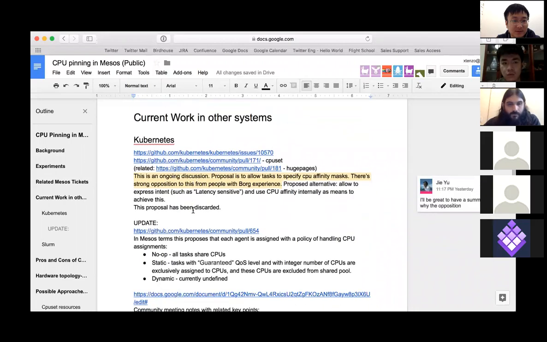About the existing systems, I checked Kubernetes, and there was a proposal to expose CPU affinity masks, and people with work experience opposed that. I'm also not a fan of this because it would be difficult. If your system is running tasks, when a task is finished, you have a gap, basically a fragmentation of CPUs. Now this becomes difficult. You need to defragment it, and figure out how to expose these resources to the framework and all that stuff.